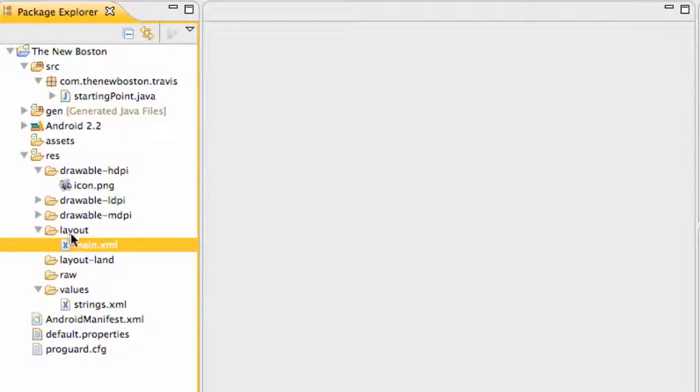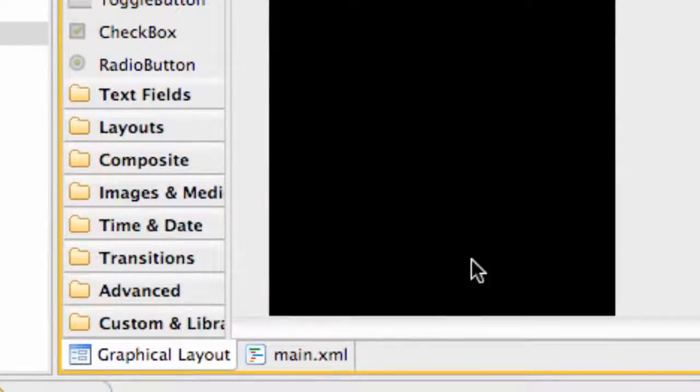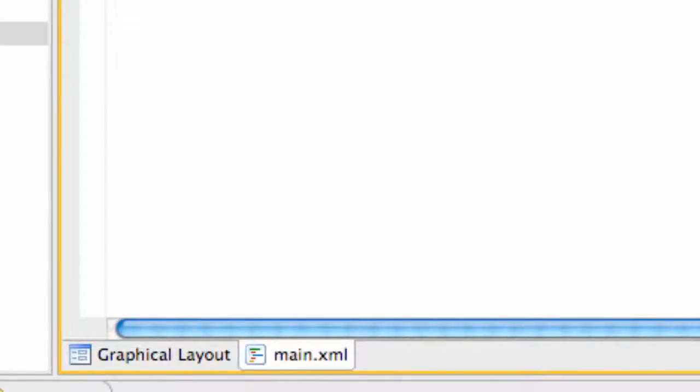So I want you guys to open up your layout folder and click on this main XML, and you will get something like this. Now you can switch between the graphical layout, which is this, and the coding, which is this, by these two tabs down here, graphical layout and main.xml.